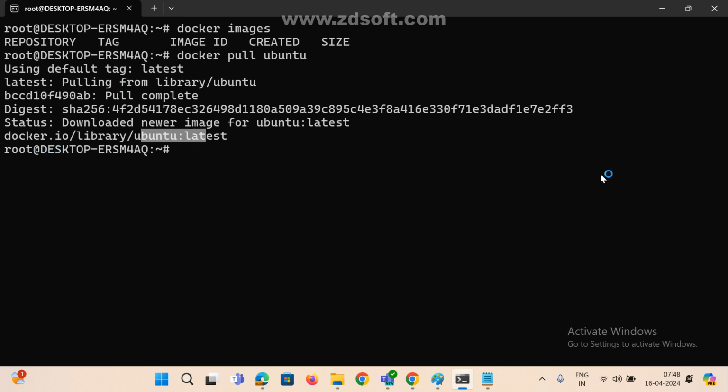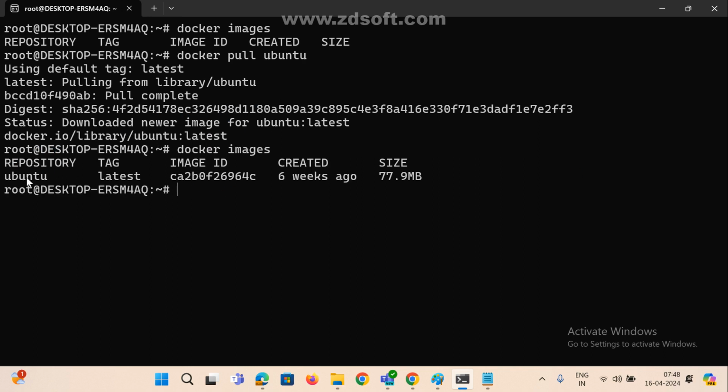Now check it. Docker images. Now see here, this is the repository name, this is the tag name, this is the image ID, and this is created 6 weeks ago. What is the size of this image? 77.9 MB. For example, you need a Jenkins image. What is the command? Same, docker pull Jenkins.